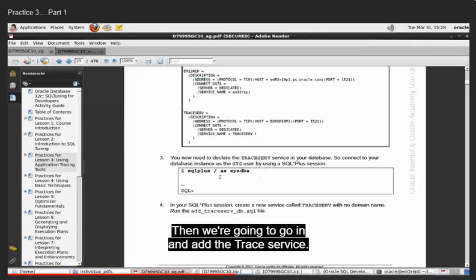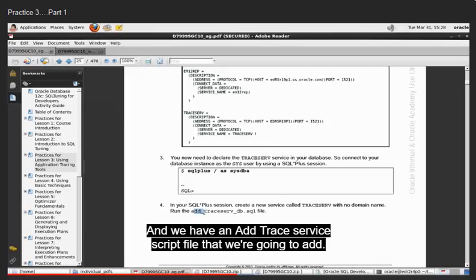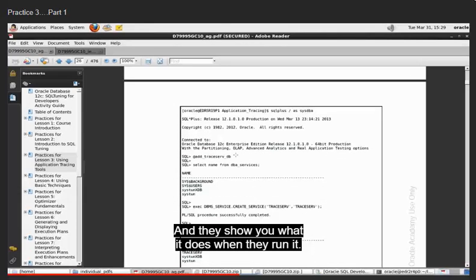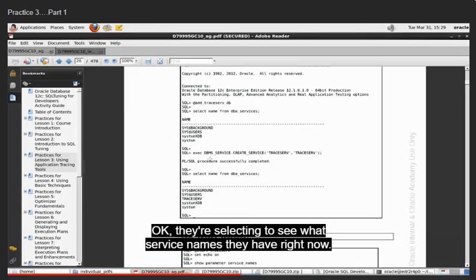We're going to do this with SQL Plus, and we have an add trace service script file that we're going to add. And they show you what it does when they run it. They add the service name, a trace to the database. Okay, they're selecting to see what service names they have right now.